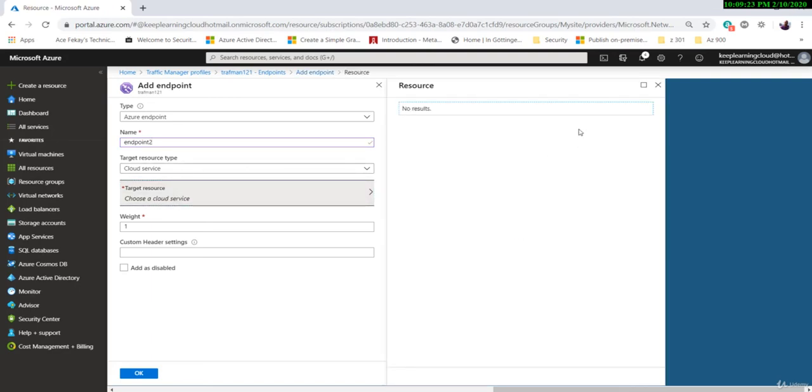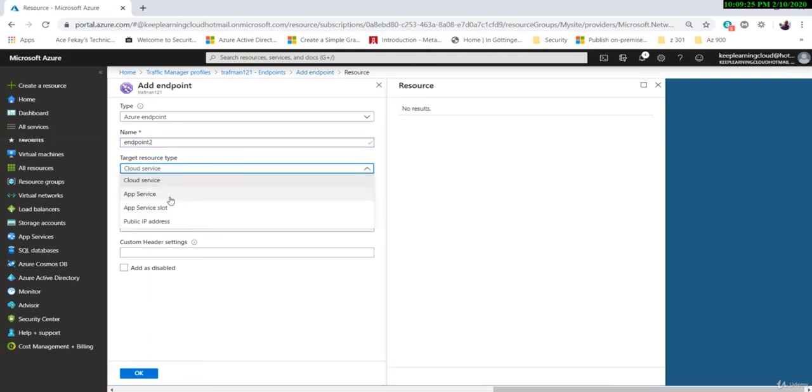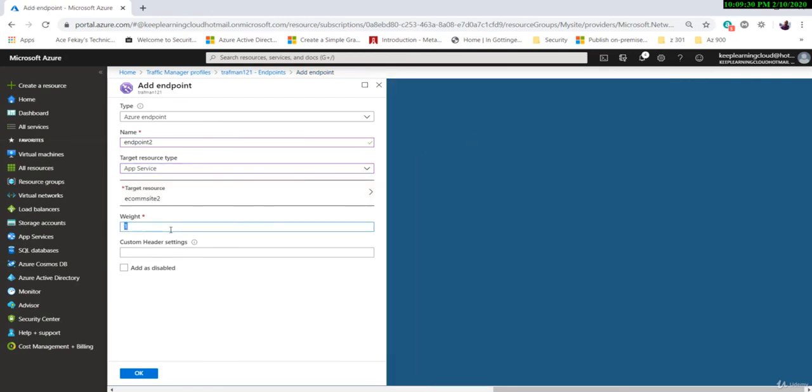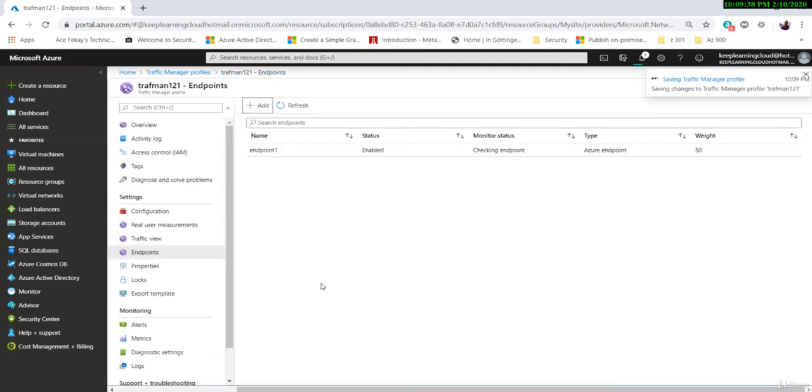It's an app service. So I'll select e-commerce site 2, and then the remainder of my 50% of the traffic will go to this secondary endpoint, which is ecom site 2. I'll click on OK, and now I've got both of these endpoints connected to my traffic manager.